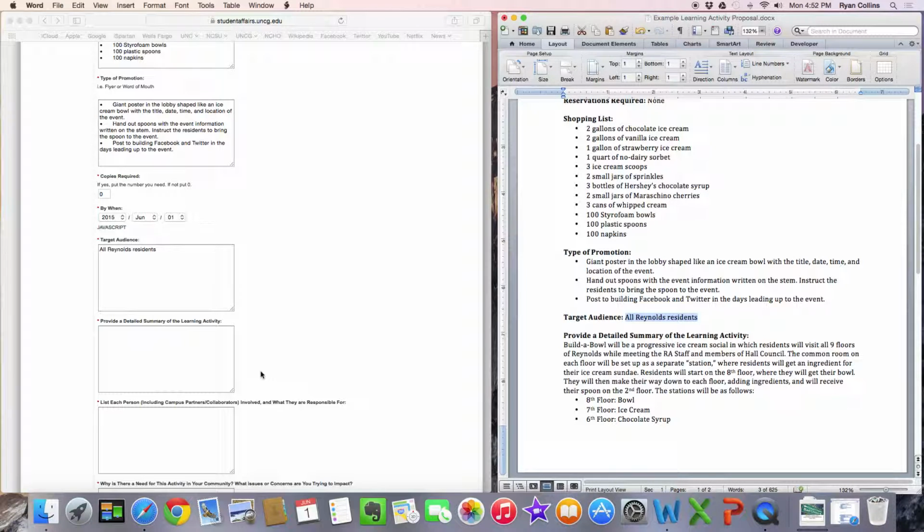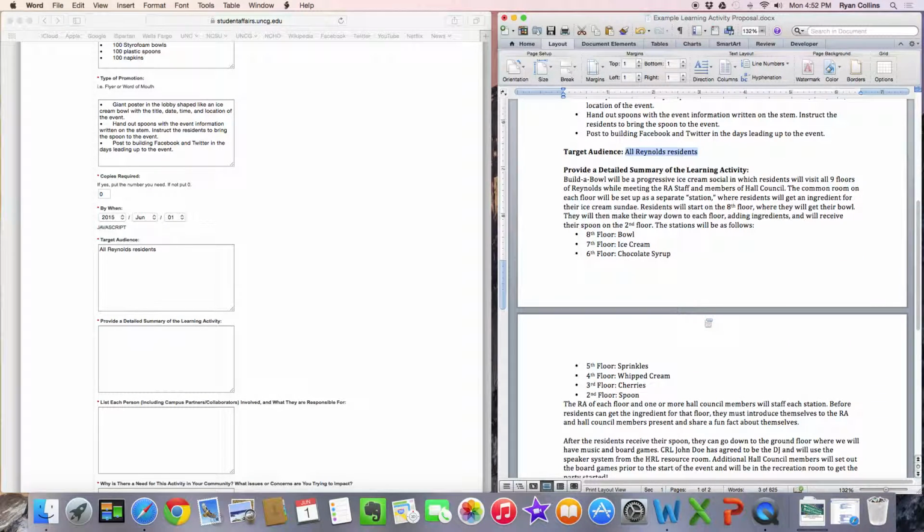So I'm going to read to you the example description here, which will also be included in a separate document attached to this module. Build a Bowl will be a progressive ice cream social in which residents will visit all 9 floors of Reynolds while meeting the RA staff and members of Hall Council. The common room on each floor will be set up as a separate station where residents will get an ingredient for their ice cream sundae. Residents will start on the 8th floor where they will get their bowl. They will then make their way down to each floor, adding ingredients, and will receive their spoon on the 2nd floor. The stations will be as follows.